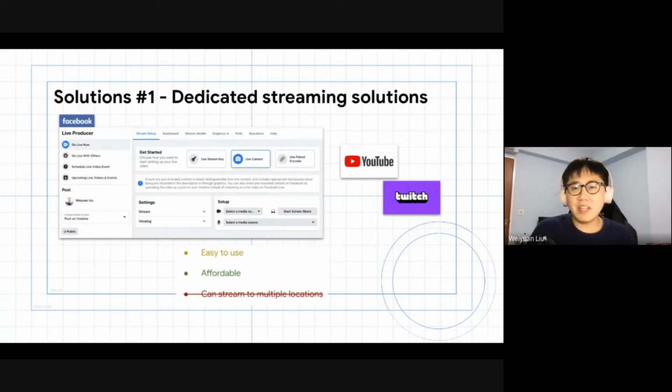Okay, but we find that when we compare this against the backdrop of our challenges, it's definitely affordable. Most of these are free to use, but they're not exactly the easiest of tools to start using. Though if you get used to it, it can be very easy to use. Streaming to multiple locations can be a problem because this is the business model of these companies. They wouldn't want you to stream to their competitors. So it didn't make sense for them to provide these features. So we weren't able to use some of these dedicated streaming solutions for our live streaming needs.